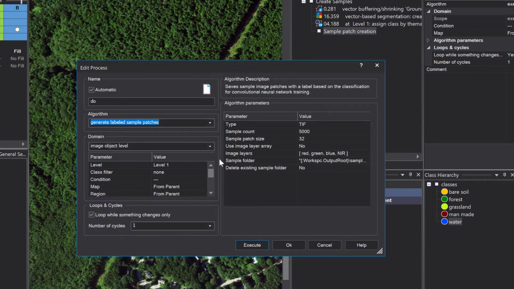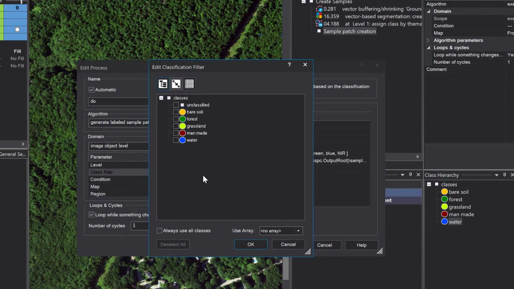What you have to define here is the class in the domain and the level you're working on. We're going to create samples for each class, and we're going to create a lot of samples. So the first class we're going to create samples for is bare soil.